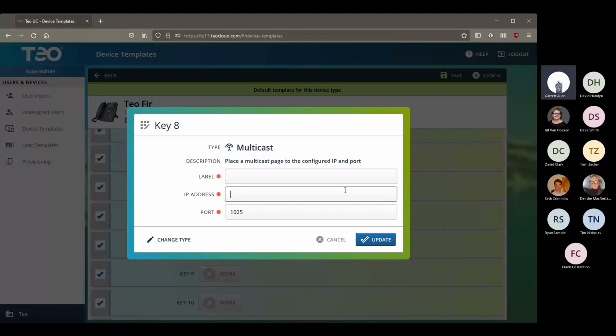That IP address, again, is going to be the multicast range. If you're looking for specific recommendations, the installation manuals for our phones have a large section on this, including what we recommend as our start and end ranges for the IP address and port. You can configure a multicast key completely independently of a multicast listener. So with a multicast key, this is going to be the ability to send an outbound multicast stream or page.